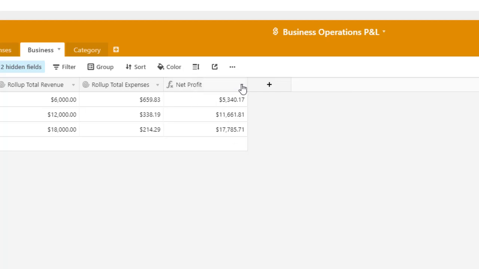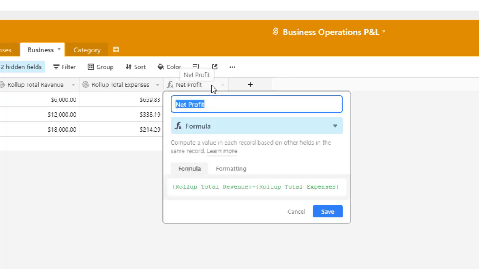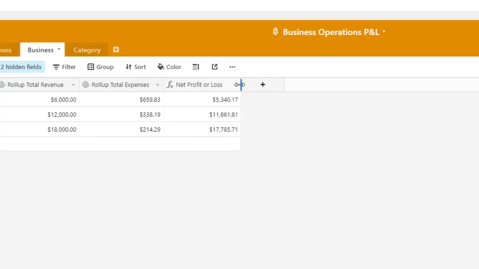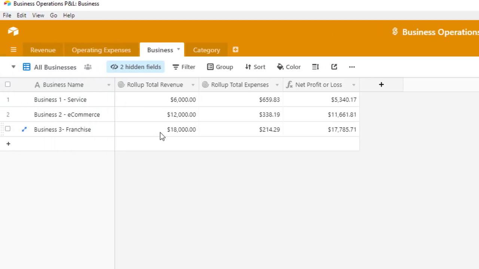So there you go. There's your net profit. Technically, you could go negative, so I'm going to say net profit or loss. Let's relabel that to be more accurate. And there you have it. So it's telling me that we are at a profit. So again, this is just a great way to summarize data from two different tables. And what you have seen is two different ways of linking to existing tables.